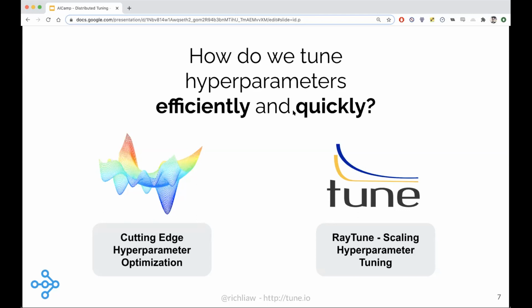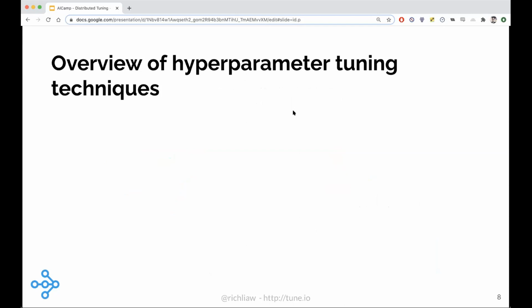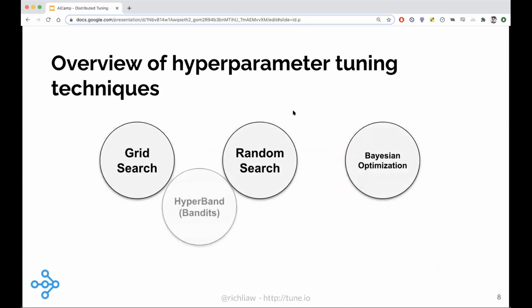for scaling hyperparameter tuning. Today, we'll cover 5 types of tuning techniques. We'll cover grid search, random search, Bayesian optimization. These are typical things that you've heard of. We'll cover HyperBand or bandit-based techniques, which you might have already heard about from a previous talk. And then we'll also cover population-based training, which has more of a significance in the deep learning regime.